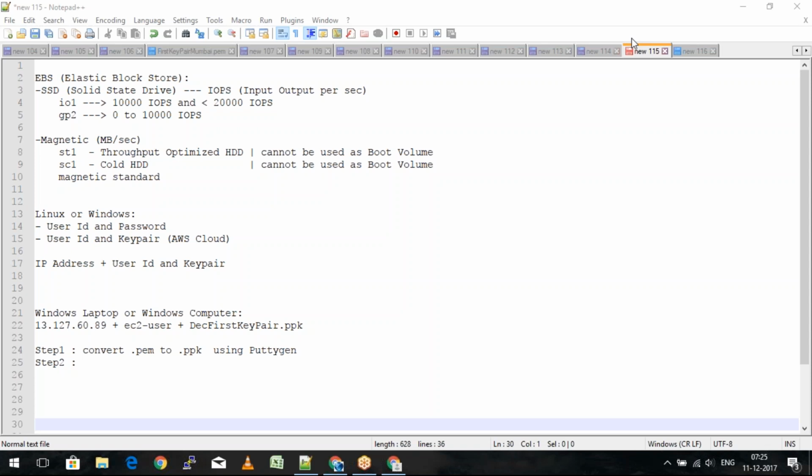So in case you wish to use a heavily CPU based machine, you can go for C machines, and if you want heavily memory based machines, you can go for R based machines, and so on.